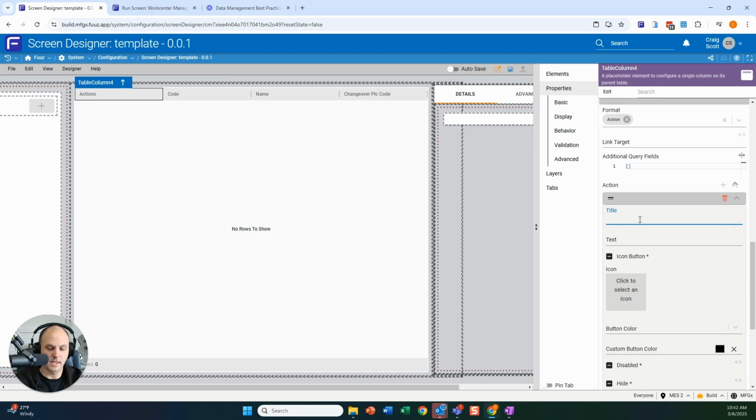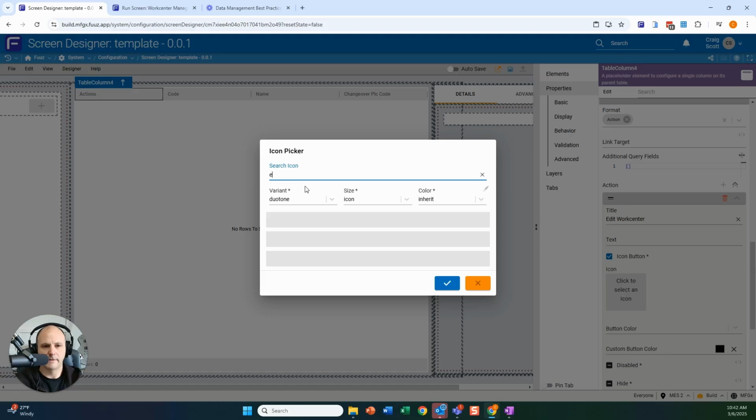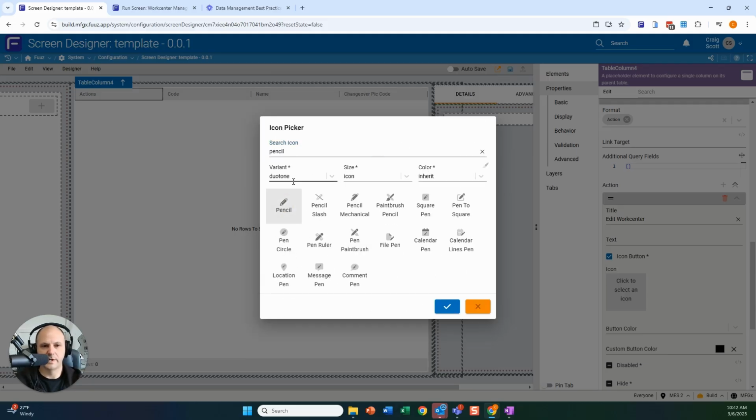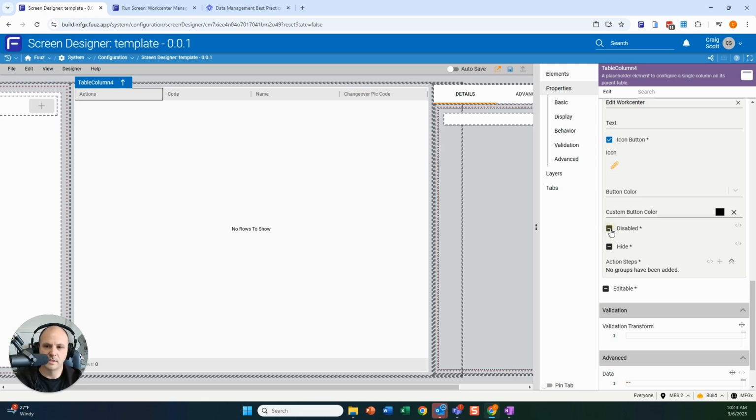So if I want to add an edit work center, right? So when I hover over that button, what's it going to tell the user? It's going to say edit work center. I want an icon button. Maybe I want a pencil. So we can search through all these different icons. I'm going to pick a pencil, and I want that to be, warning is like orangish yellow, but you could use any color you want, even a custom color. So that'll be my edit button.